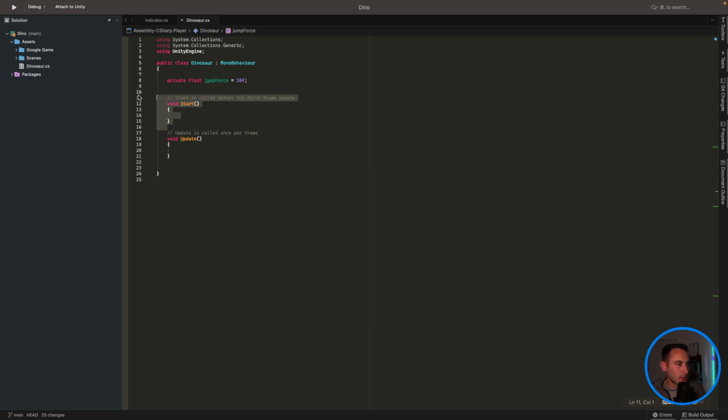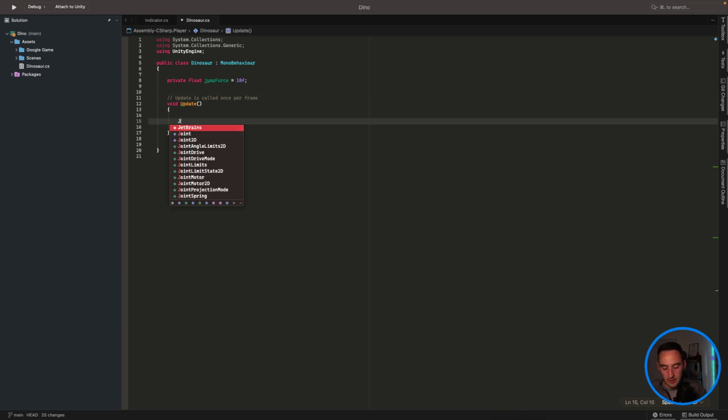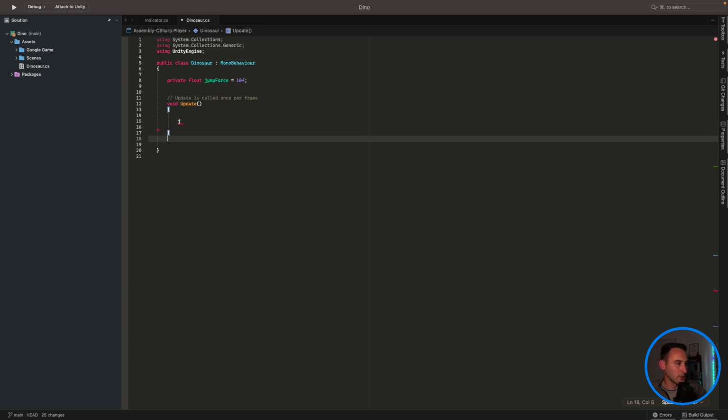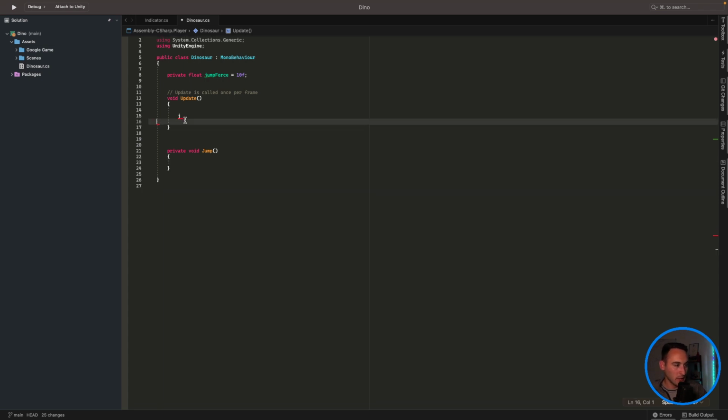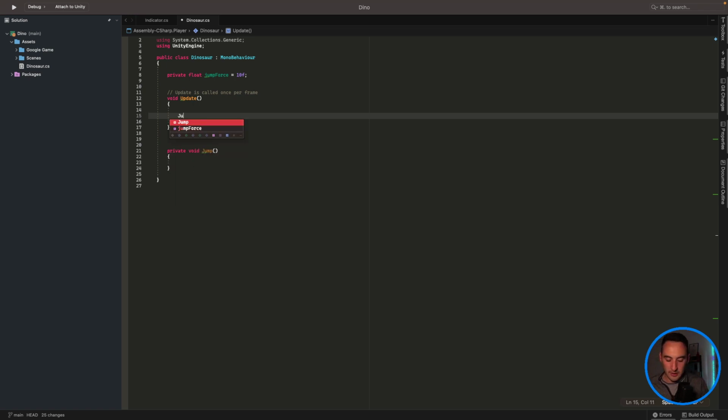So let's get rid of our start method because we don't really need that for now. In our update method here, we can go and say jump. No, not jump force, just jump. Let's just make the method quick. So this is going to be private void Jump, like that. That will allow our dinosaur to jump. We could probably just put all of the code in our update method, but we don't want to do that. So let's just say jump.